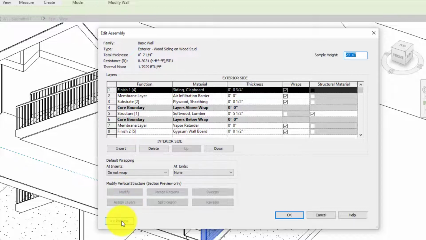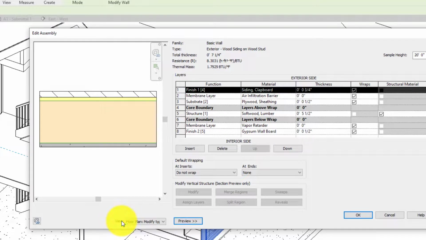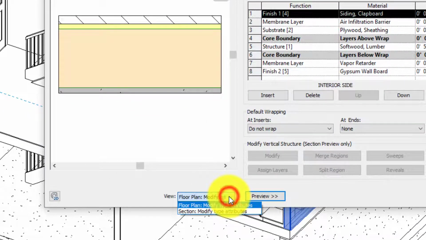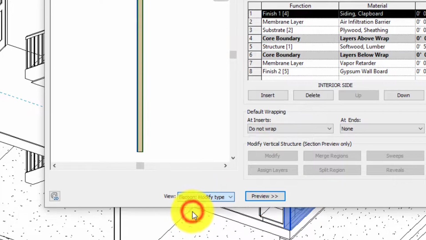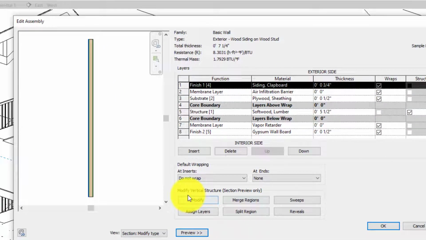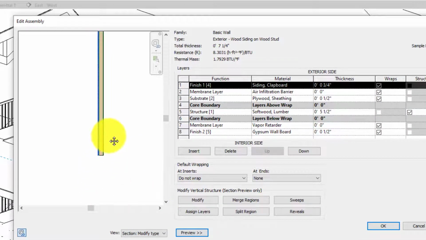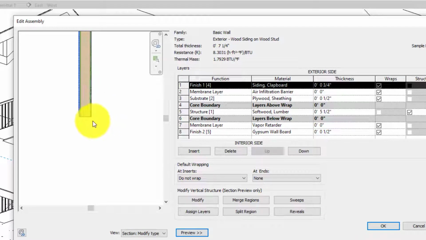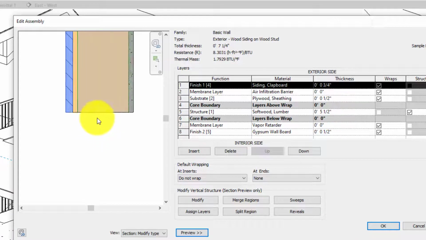If I click the Preview button in the lower left-hand corner of that same window, it opens a plan view of the wall. Well, the Modify button is still grayed out, but if I change that from plan view to section view, so I click on the view, my only other option there is to make it a section. Now that Modify button is available. Tricky, huh?